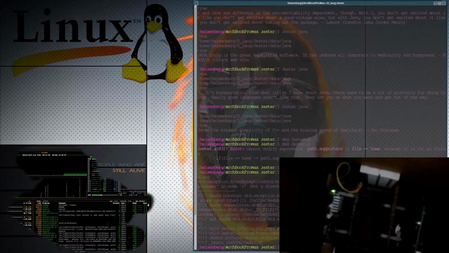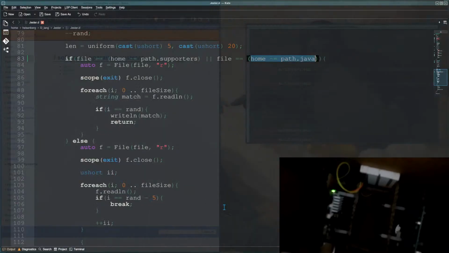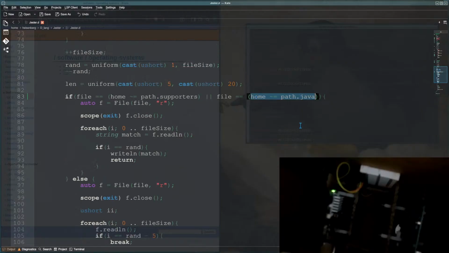Cannot open file home / Heisenberg / Beeling / Jester / data viewer in mode R, not a directory. What? What's it doing now? What am I doing? We've really overcomplicated the code today, just trying to work around different problems. I feel like that's the biggest issue.